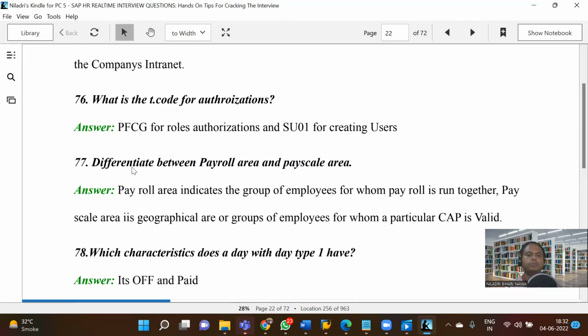Right. The next one is an interesting question: difference between payroll area and pay scale area. So the payroll area we have already discussed. Now we have one of the questions, right? The group of employees for whom the payroll is run together, that is your payroll area. But when it comes to the pay scale area, it will be a geographical grouping, okay, or a group of employees for whom a particular collective agreement is applicable, right? That you can cover under pay scale area.